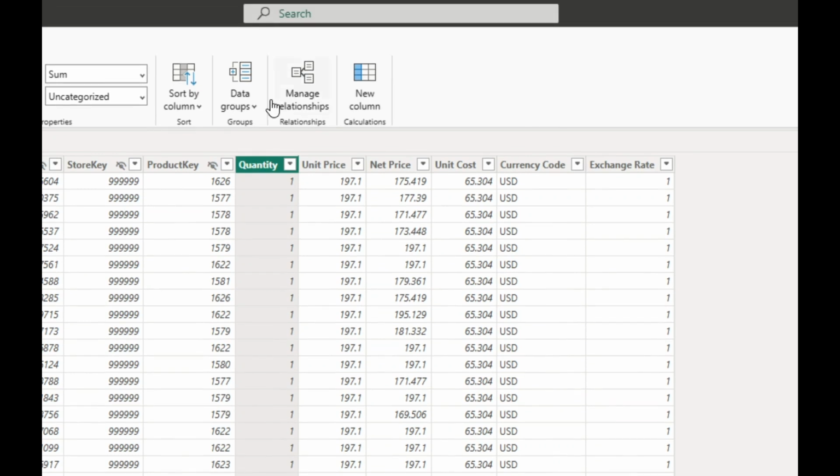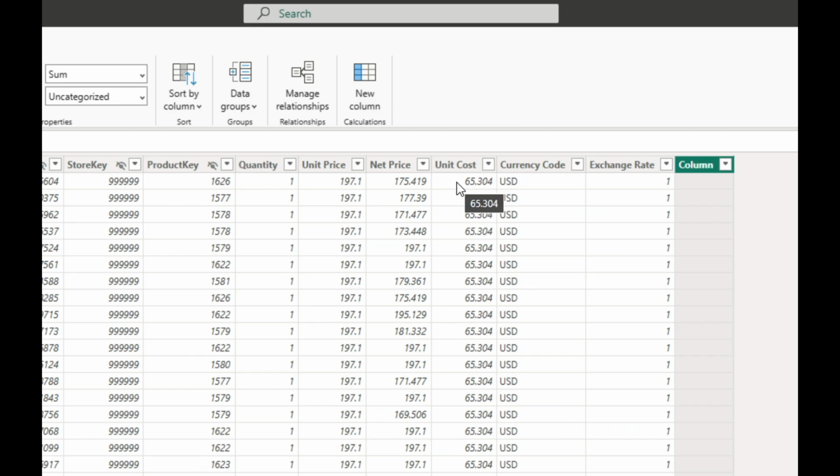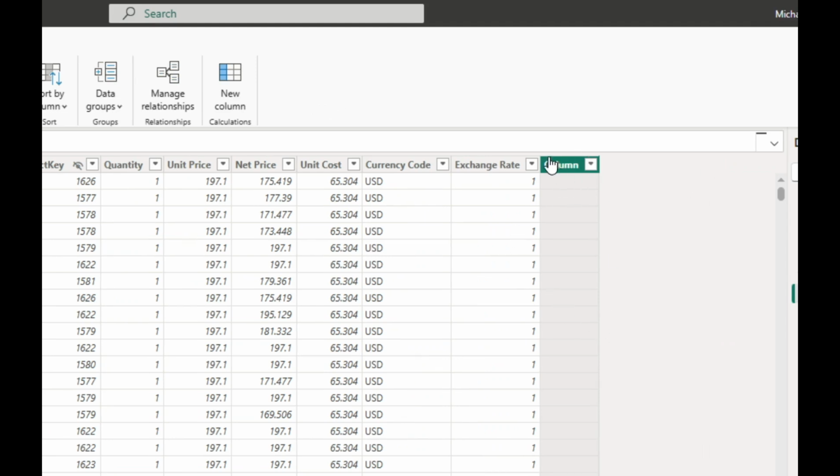To do that, we're going to start with a new calculated column. So up here in the ribbon, I select new column. I get a new blank column over here.